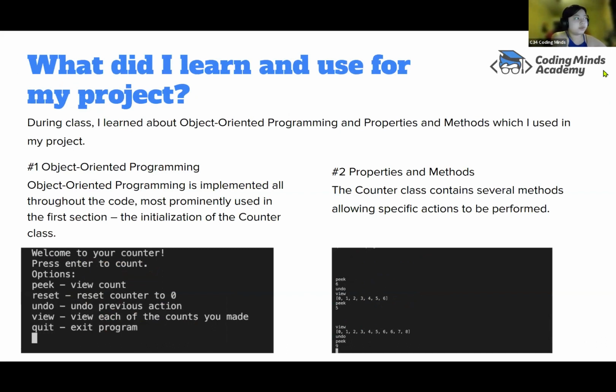So Gill learned multiple things for her project, which was object-oriented programming and properties and methods, which are integral to object-oriented programming. So you can see an example of her using object-oriented programming in this first picture on the left. Object-oriented programming is implemented all throughout the code, most prominently used in the first section, the initialization of the counter class. The second one that we mentioned, properties and methods, are also part of object-oriented programming and are used in the counter class. They contain several methods allowing specific actions to be performed.